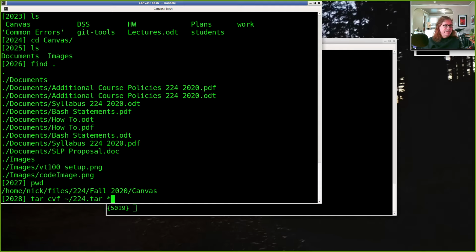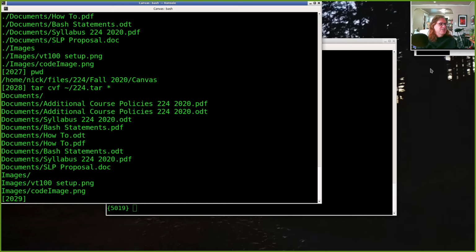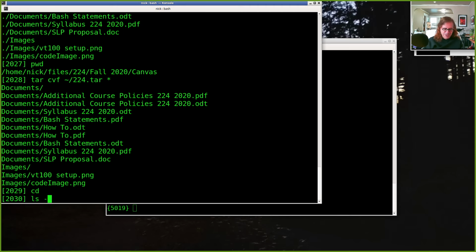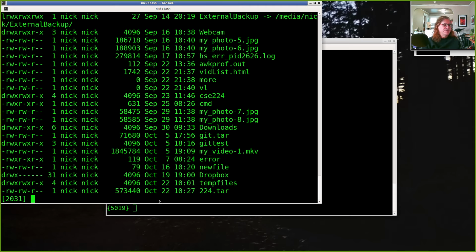So tar cvf, name of the output file, and then I'm just saying star for everything. And it shows me all the stuff that's being added to this archive. So there's a documents directory, there's some files inside documents, there's an images directory, and there's some files inside images. Alright, now if I go into my home directory and I look, there's my file 224.tar.